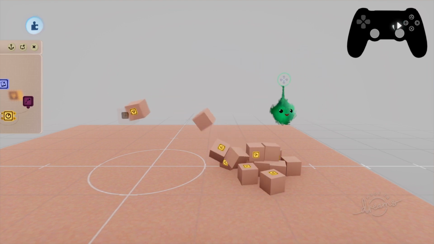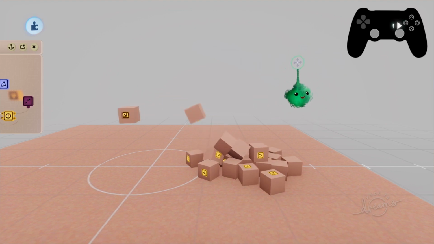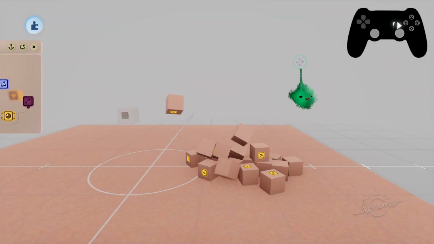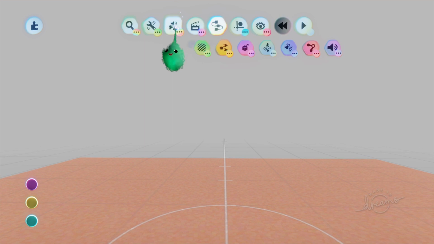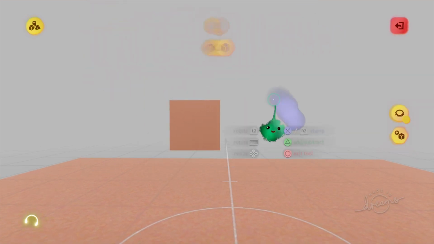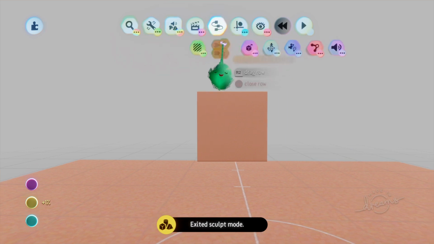If you're interested in learning how to make this, stick around because I'm going over it right now. Okay, so to get started, let's go ahead and grab a sculpt. It doesn't really matter what it is. And we'll just use this cube for now.